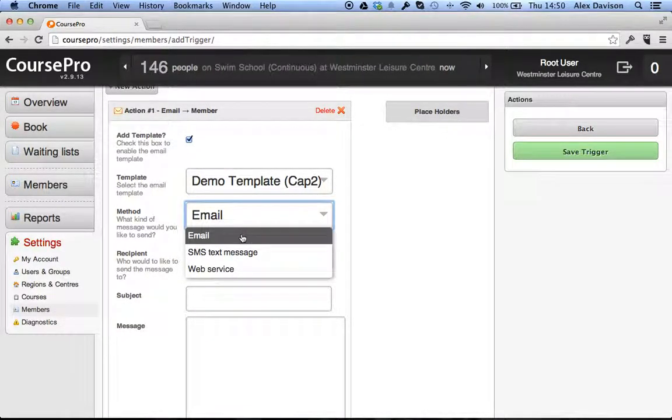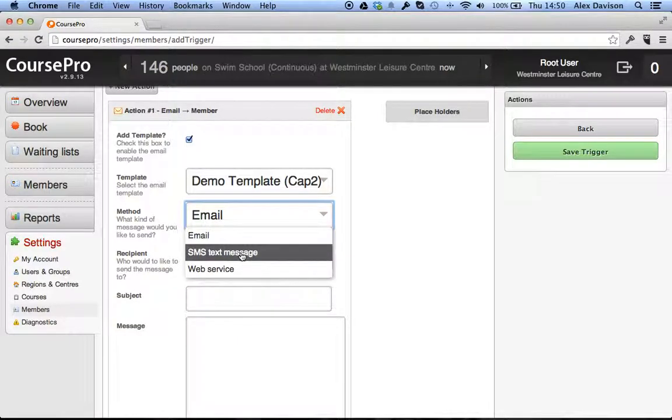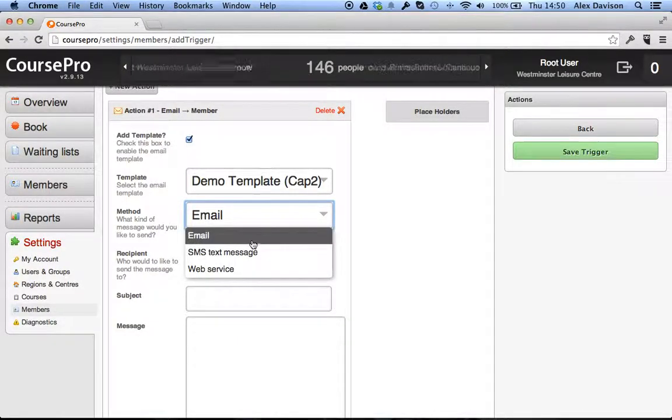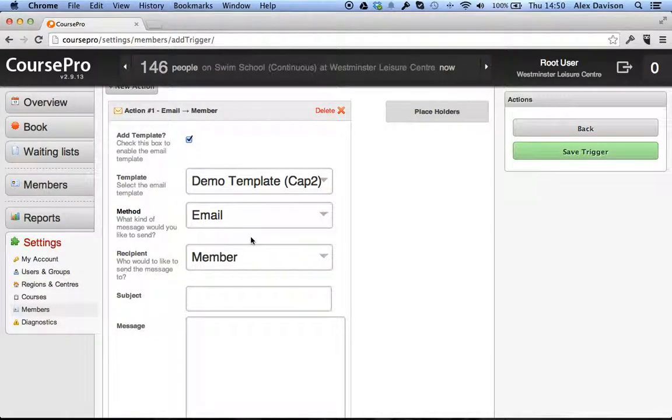So here you can see you've got email, but a new feature again that we've added is the ability to send these as text messages. Okay, so I'm going to add an email first of all, and then you can select who it's going to be sent to. So another feature again is the ability not just to send it to the member, but to send it to the teacher if you need to.